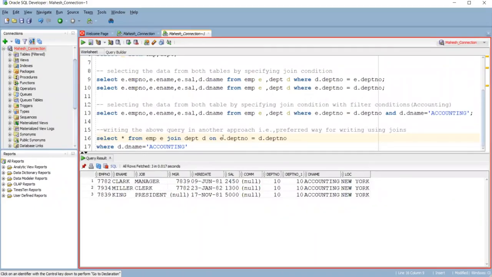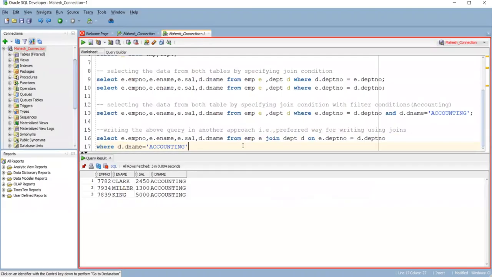Observe carefully the output: employee number, employee name, job, manager, hire date, salary, commission, department number, then department number, department name, location. The last three columns are from the department table and the rest, eight columns, are from the employee table. I don't want these 11 columns as output. I want only the specified output, only some required columns. Instead of 11 columns, now I'm getting only 4 columns. Clear?